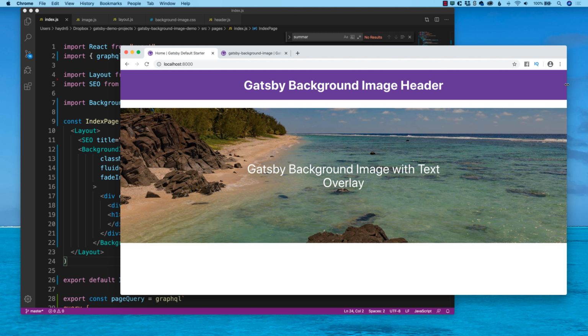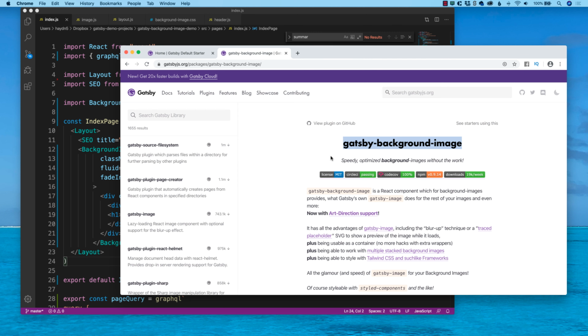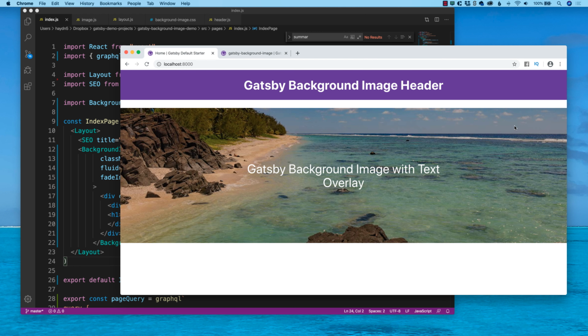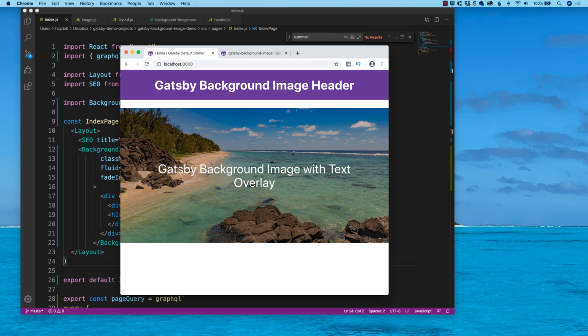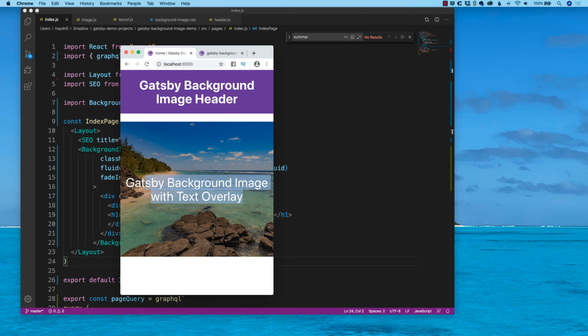In this tutorial, I want to show you how you can use the Gatsby Background Image Plugin on your website using Gatsby JS. As you can see, I have a finished version right here. The text sits above the picture, and it also scales in a responsive fashion.